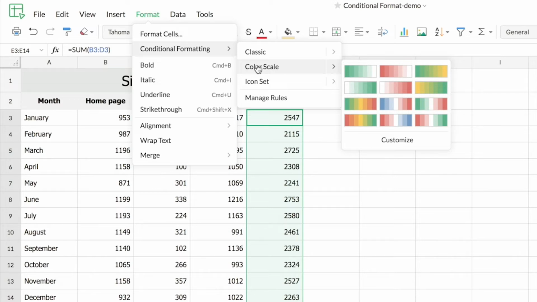So now in this data, I have only a minimum value and a maximum value and not a midpoint. So I'm going with a 2-color scale now. I'm just going to choose a 2-color scale, that is from yellow to green. So the minimum value will have the yellow background, and the maximum value will have the green background.